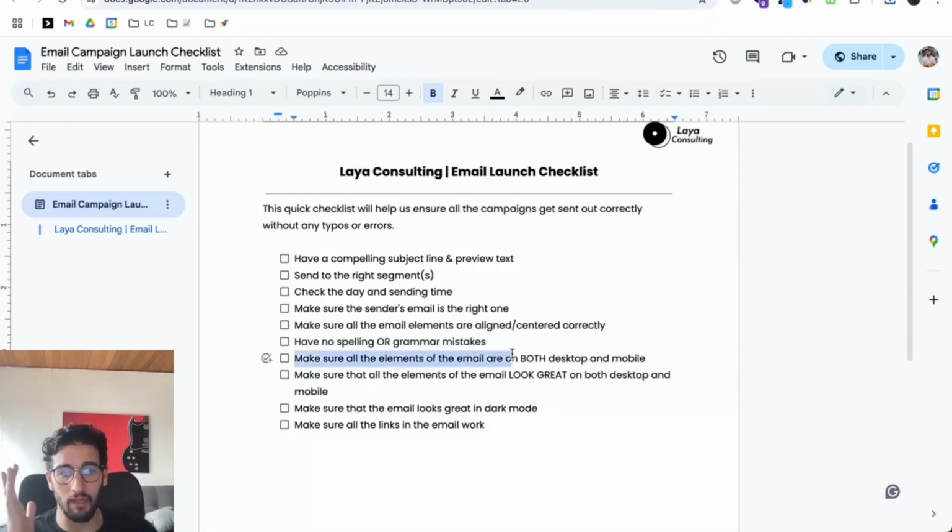Make sure all the elements of the email look great on both desktop and mobile, especially mobile. Make sure that the email looks great in dark mode. But again, if you're using graphic-based emails, you don't need to worry about this. Make sure all the links in the email work.